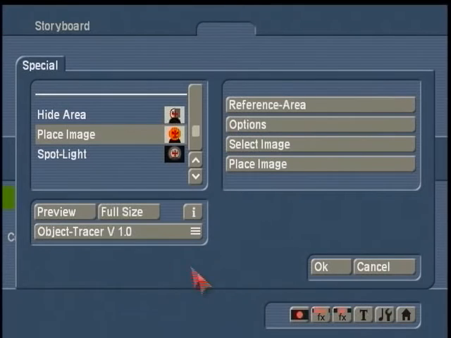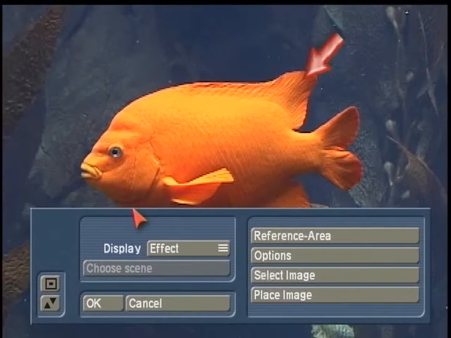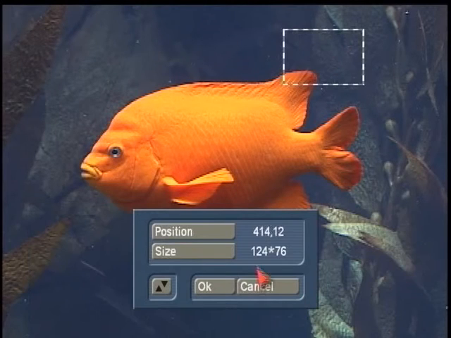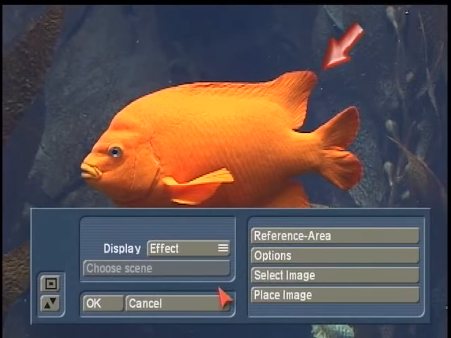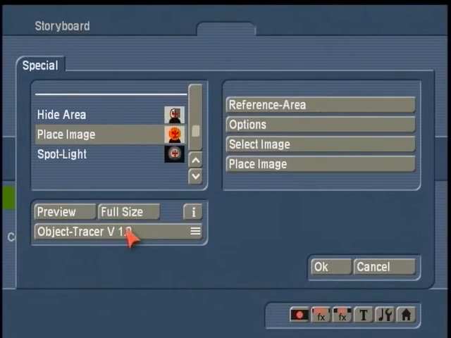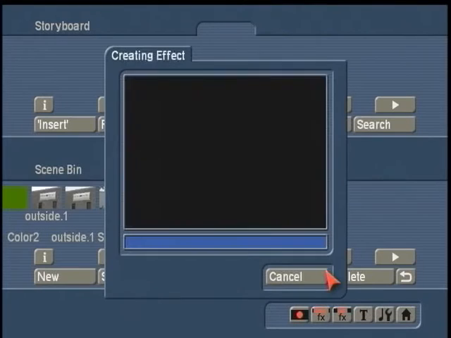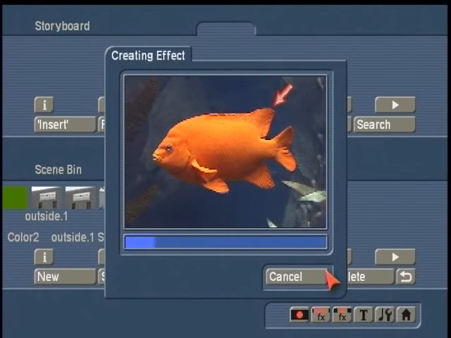and hit OK. And I can check myself under full size preview and see, oh, that might be a little close. So I'll go back to place image here. Move it up out of the way a little more. That's better. Hit OK to close the full size, and then hit OK to build the track.